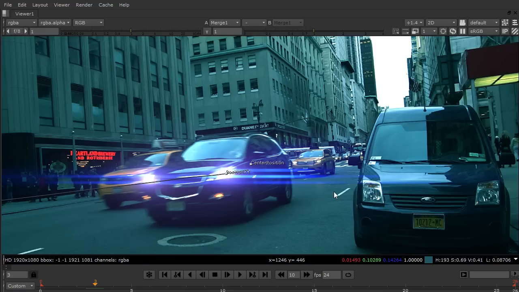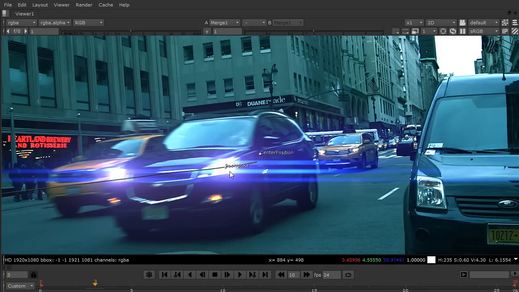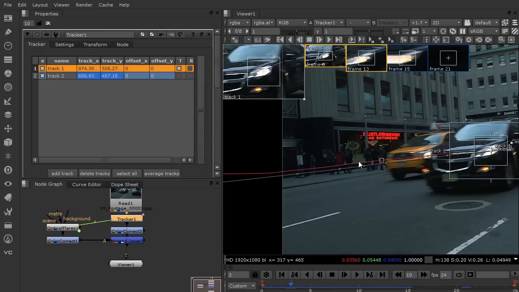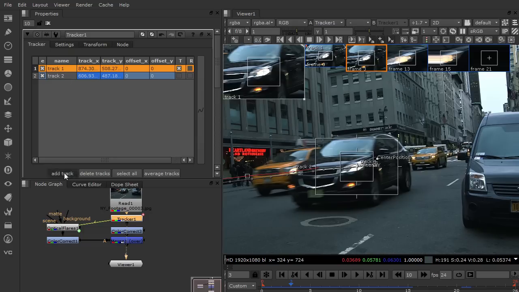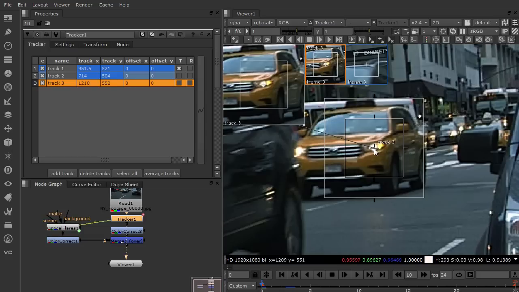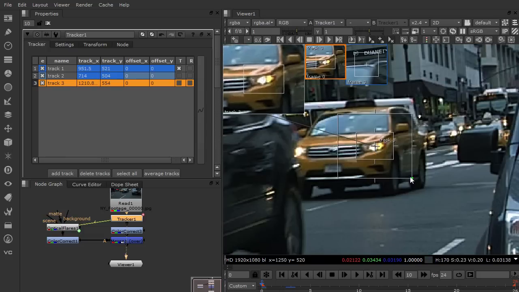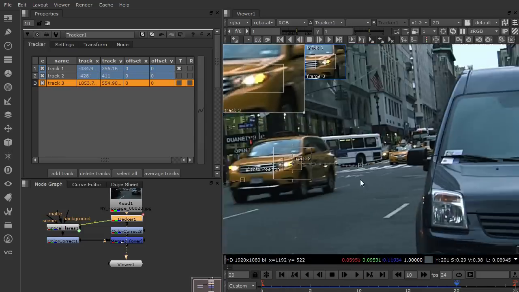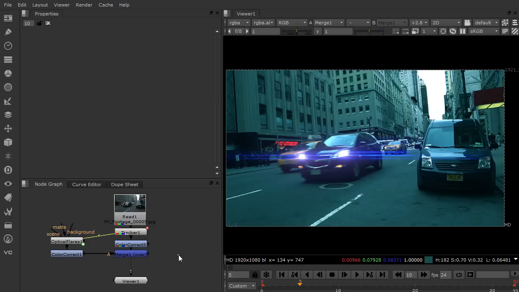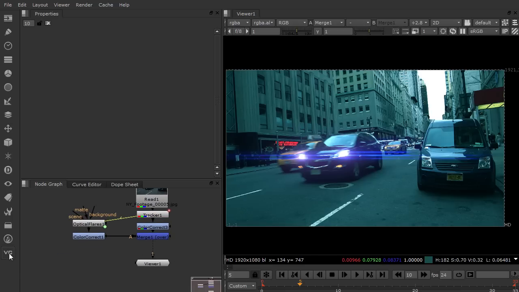All right, so let's say we want to add a different lens flare preset. So right here, these are some LED lights, but maybe the car in the back has some halogen lights. We want it to be a warm colored lens flare. So what we can do is use the same tracker node. So we'll go back to the tracker and just add another point. And let's track this position. So we'll hide the tracker, and we'll click away here, and we're going to add another instance of the optical flares node. So we'll bring that out.